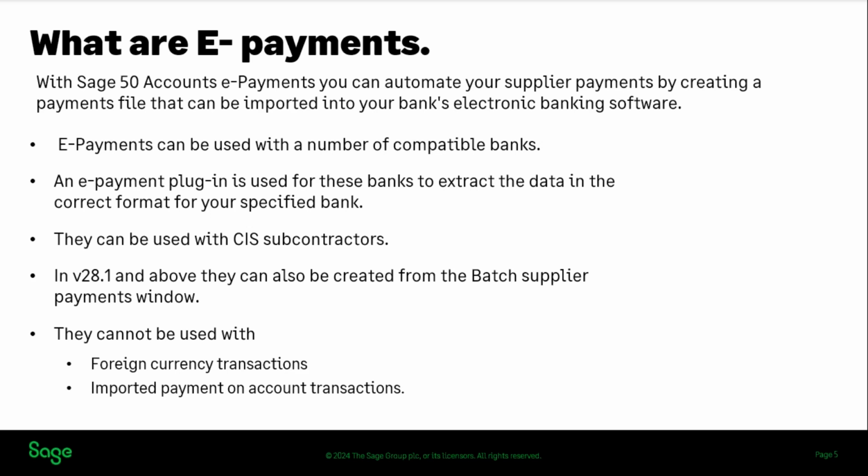So what we do have for each bank is an e-payment plugin, and these e-payment plugins are specific to your bank. Okay, so today we're going to see the differences between a couple of different plugins, because the setup of them is slightly different, and also the extraction process can be slightly different. So it's very hard for us to show you exactly what to expect, although they are very similar in their formats. But what these e-banking plugins do is make sure that the data has been extracted from Sage in the correct format so that it's ready to go straight into your banking software.